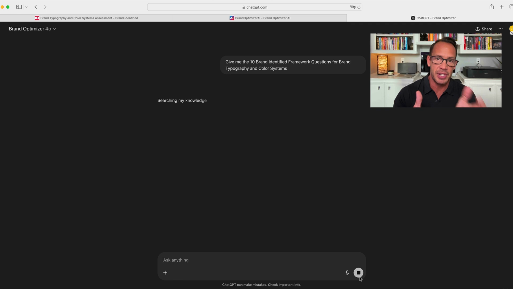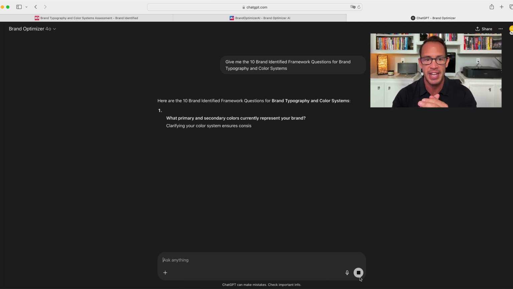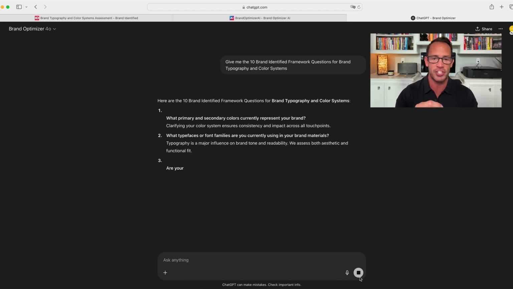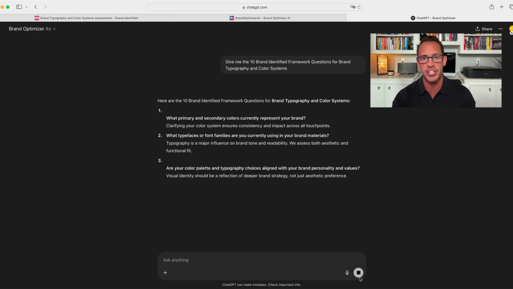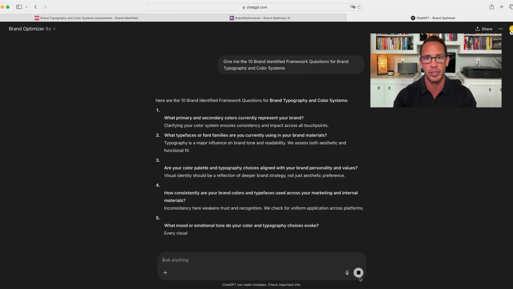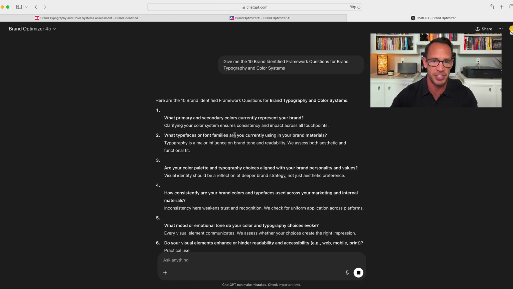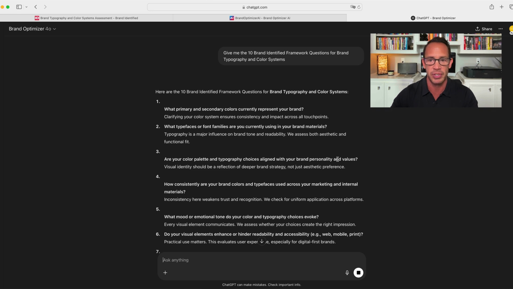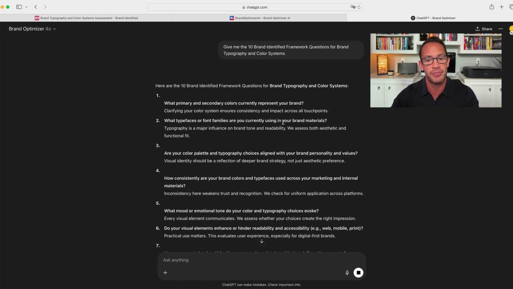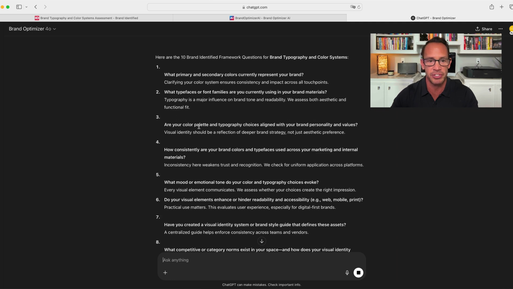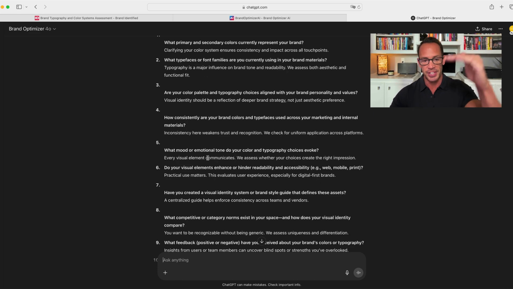It's going to access the Brand Identified knowledge base, which is based off of 25 years working with hundreds of different clients. And it's going to ask you 10 specific questions that relate to developing a strategy for your typography and your color brand guidelines. So for example, the first question is, what primary and secondary colors currently represent your brand? What typefaces or font families are you currently using in your brand materials? Are your color palette or typography choices aligned with your brand's personality and values? How consistently are your brand colors and typefaces used across your marketing and internal materials? So this is going to give you these 10 questions.